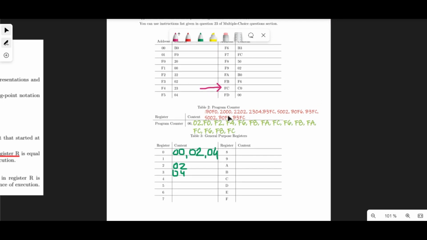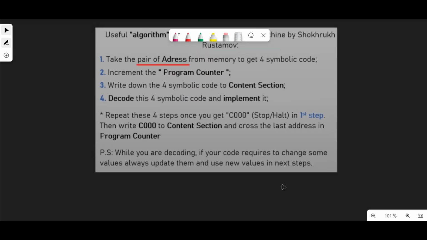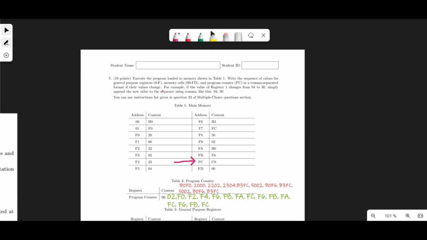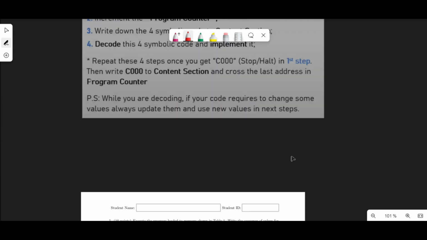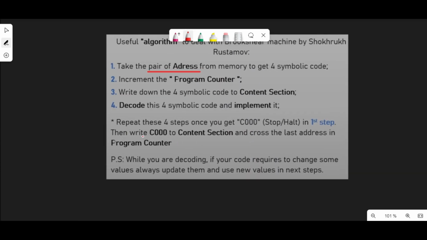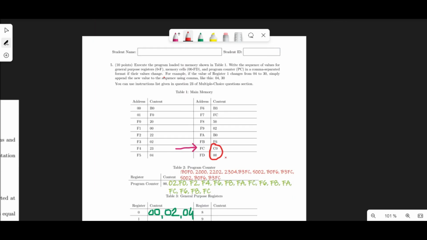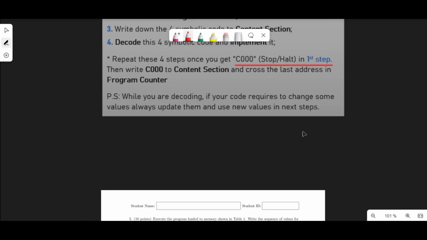Now we are at FC, we have implemented it. So let's implement our code. Take the pair of addresses. Now it is C000. Oh, it is C00. Which means after this asterisk, what I've written here, repeat these 4 steps once you get C00 in your first step. Now in our first step we got C00, so let's keep reading.